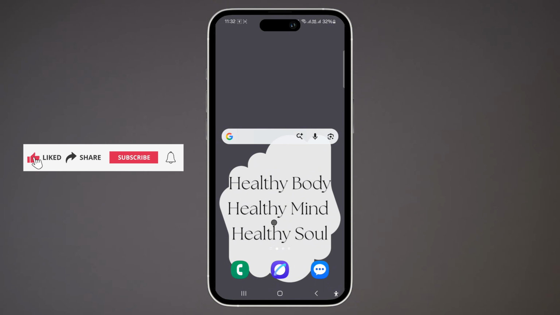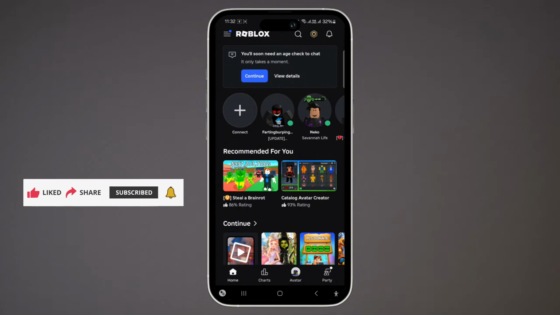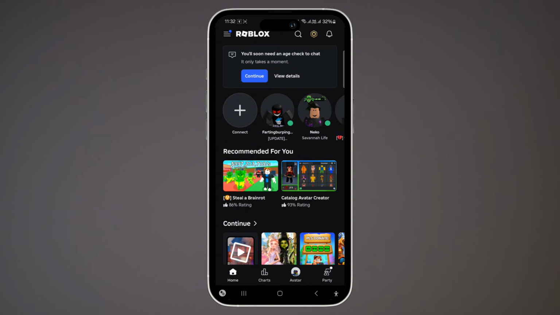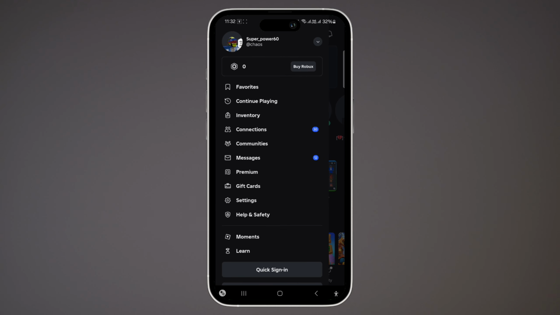First, you need to go ahead and open your Roblox application on your Android or iOS device, whatever you're using. Go ahead and log into your specific account. Then tap on the three lines in the top left corner of your screen. And from the menu that appears, you need to go ahead and tap on your profile.